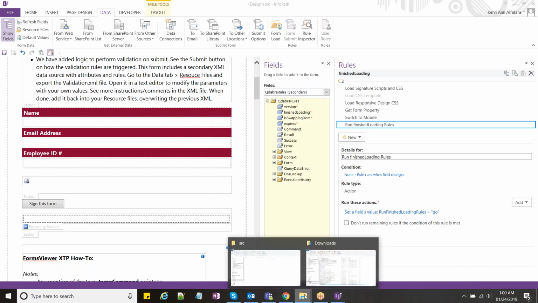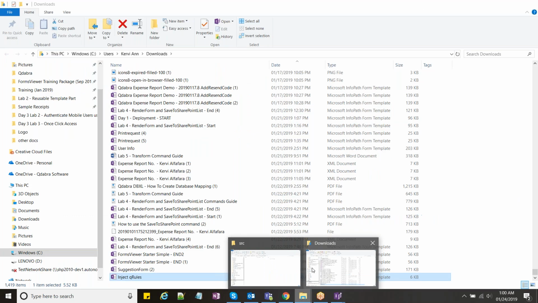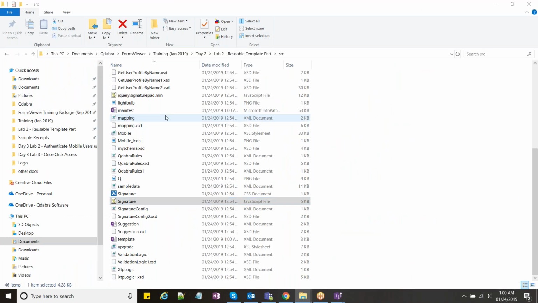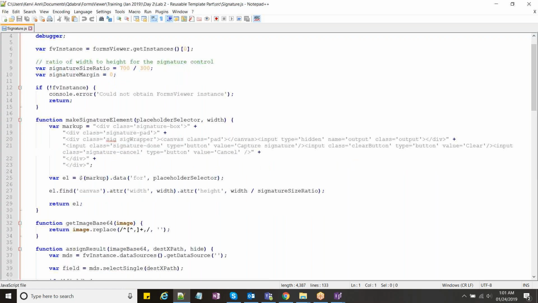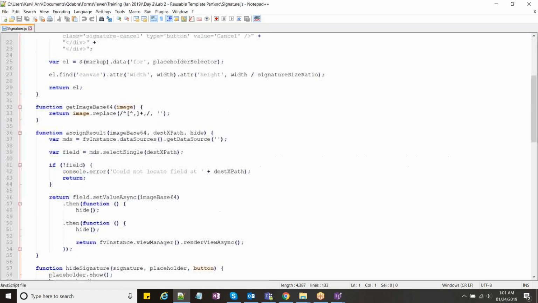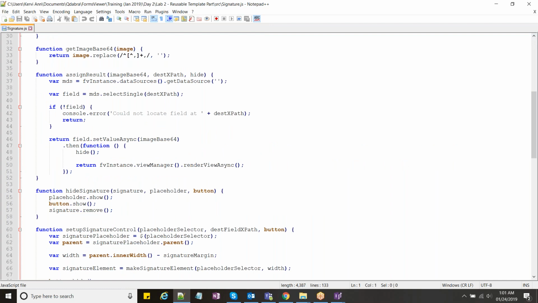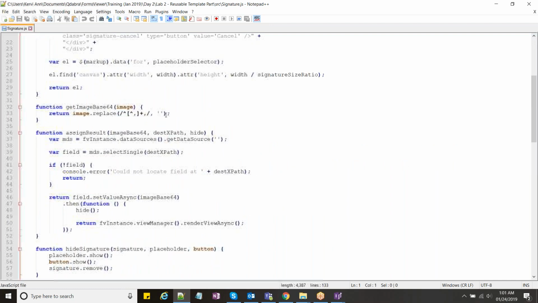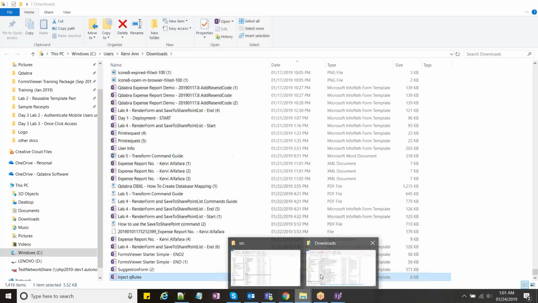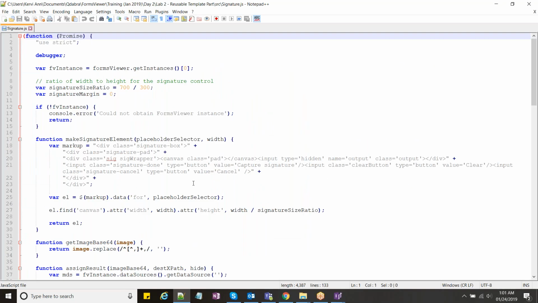Okay, so here's the JavaScript file. So there's two JavaScript files. Yeah, sorry, Kirby. You can just use this as is. You don't need to write your own JavaScript. In this case, you can just use our signature control. We've got two JavaScript files, this one and the other one.